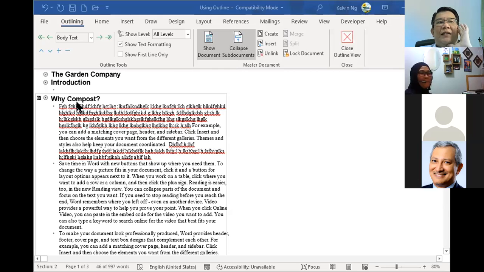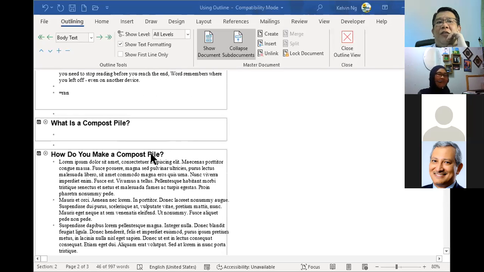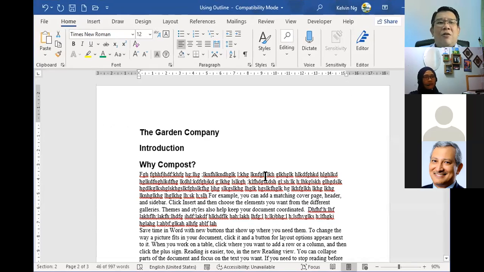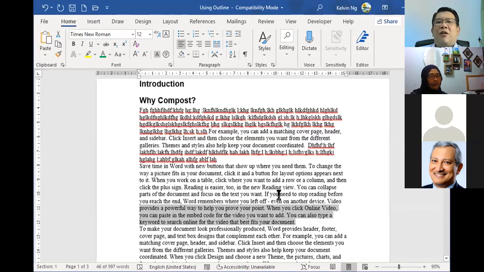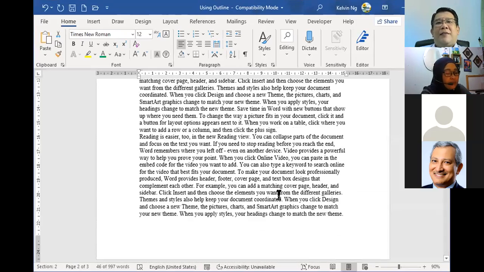Okay, and let me just go back to this file. So remember, this is Dr. Kenny. This is Ravin. This is your file. So once I'm done, I just click close outline view. The document just looks as if it's a normal document. You don't really see anything, so no big deal, right?